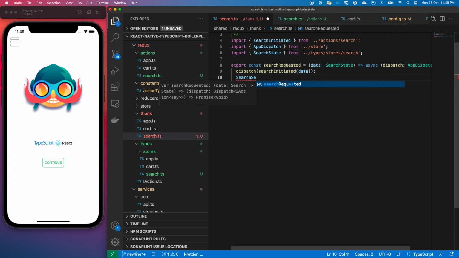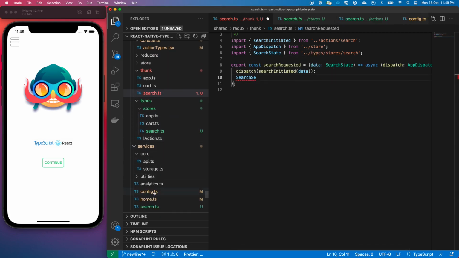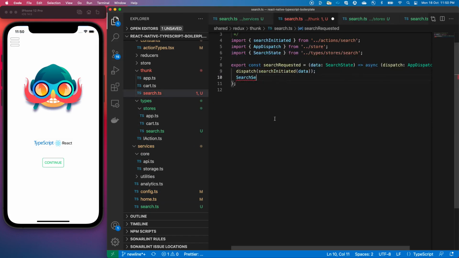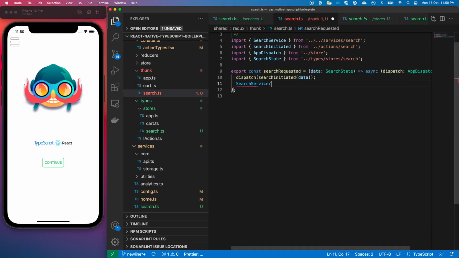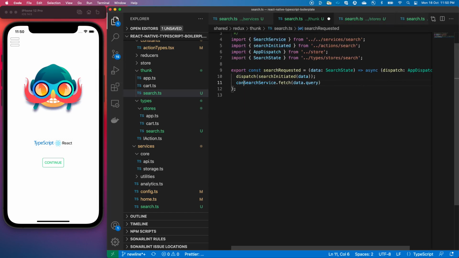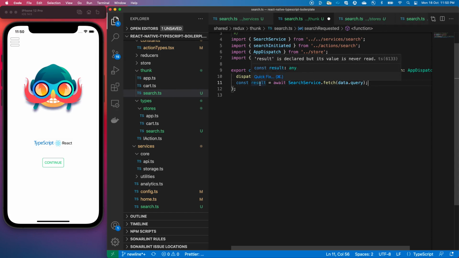So we'll say, okay, we might need to export the search service, and we'll say export. So we'll say search service dot fetch, and this requires the search term, which is data dot query, and this returns a promise. So let's also use async await for this. So that should give us the result.